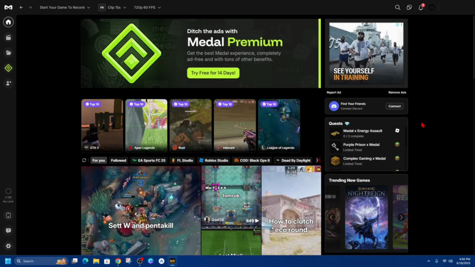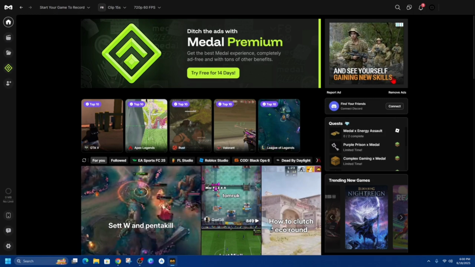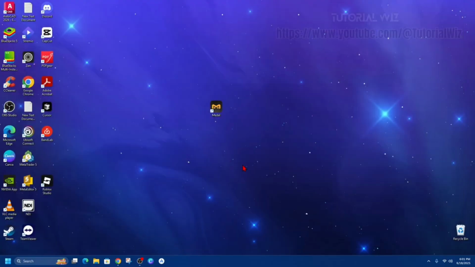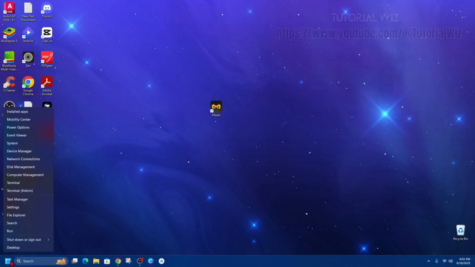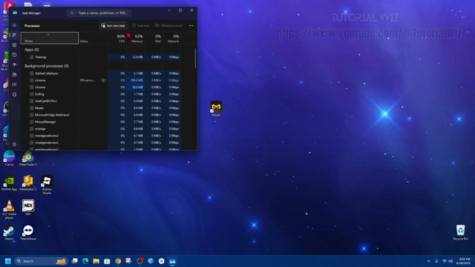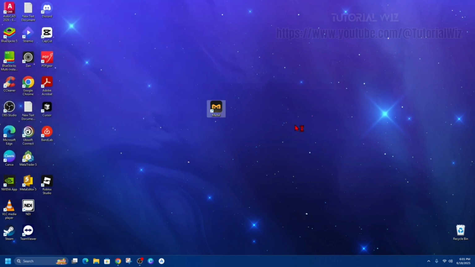Okay, so there's a few different ways how we can fix this. So the first way is to close metal.tv completely from the taskbar. So go ahead and right click metal TV, click on close window. And now from here, go ahead and right click on your Windows icon, and then we need to get into Task Manager. And now make sure Metal TV isn't running in the background. So yeah, just make sure that it is completely turned off. And then from here, go ahead and restart Metal TV.